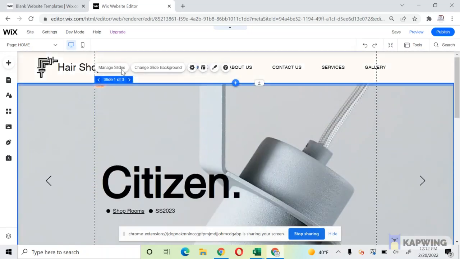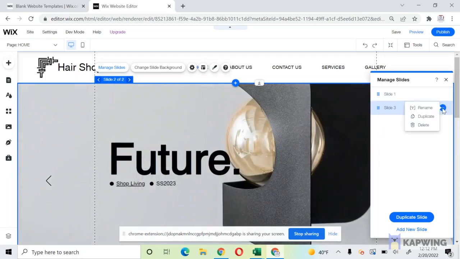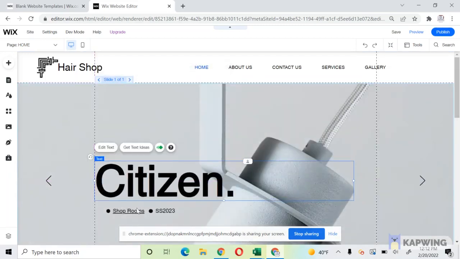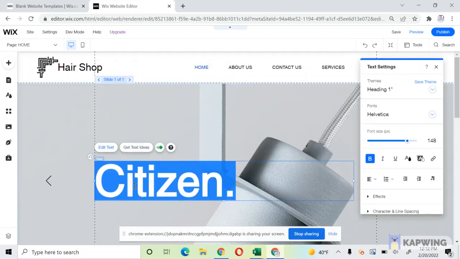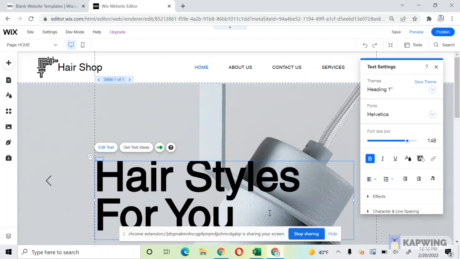Then we probably don't have images yet if we're brand new. So you want to click Manage Slides and you want to delete the first two. This is just a skill of the game. And you want to add just some nice slogans. So, hairstyles for you, whatever you want to name it. Usually I make mine a lot smaller, but again, this part is up to you.